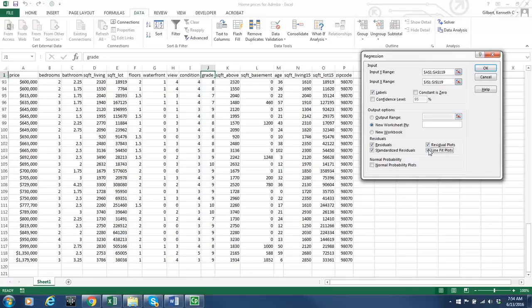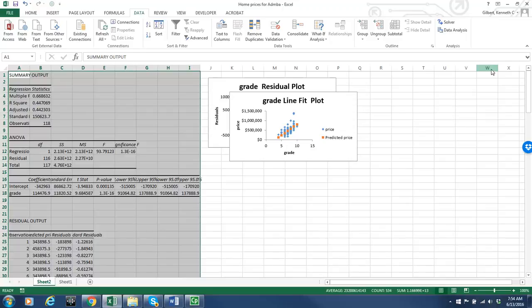So we're ready to do our regression now. Another option is normal probability plots. We don't want to do that right now. That's another distraction that we won't be talking about at this time. So let's go ahead and do our regression. And so now we have some very useful pieces of information.